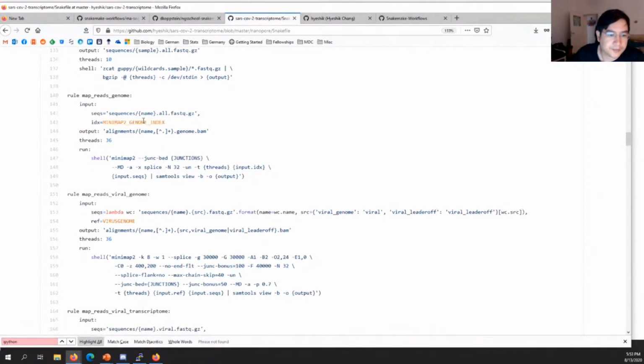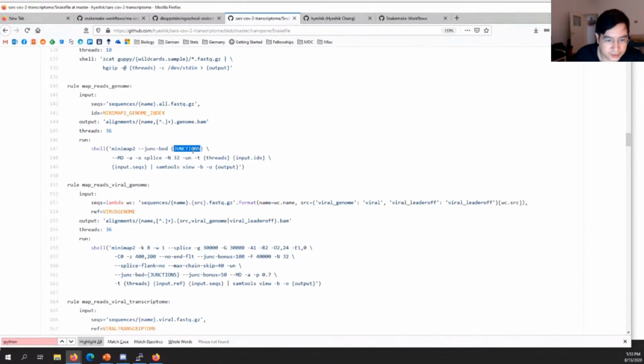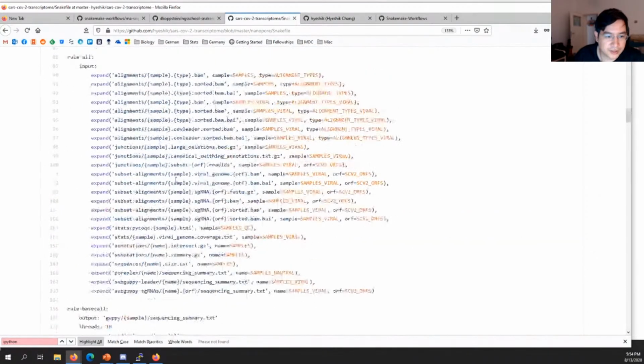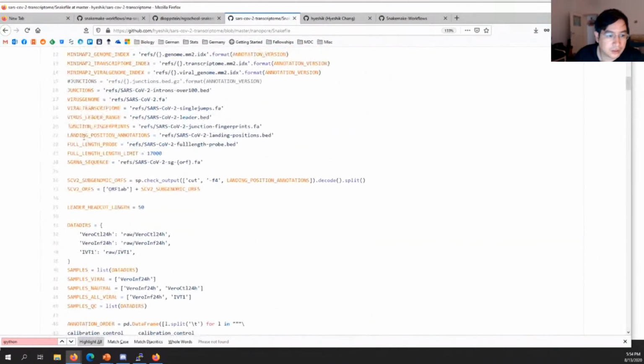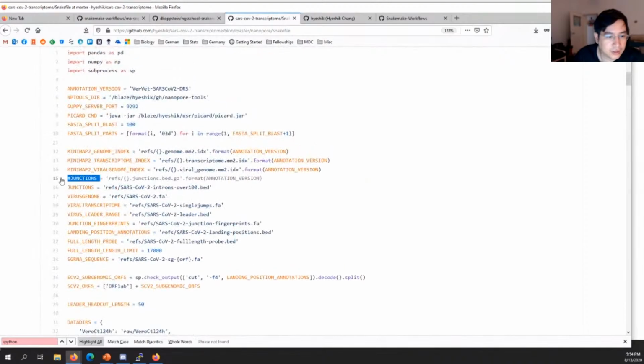And another thing that you can see is that he's using some constant variables embedded within the shell scripts, like junctions. So junctions is one of these constants that's defined at the top. So here they have a bed file that contains all of the known. You need to know a bit about SARS biology to understand this, but basically SARS has some set of known splicing-like events that occur, and the known ones are contained in this bed file.